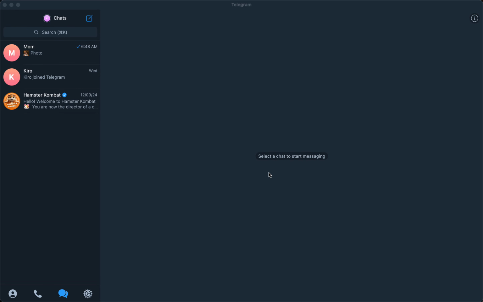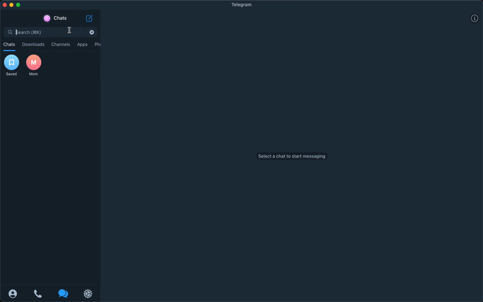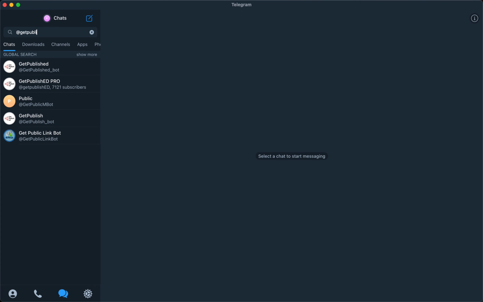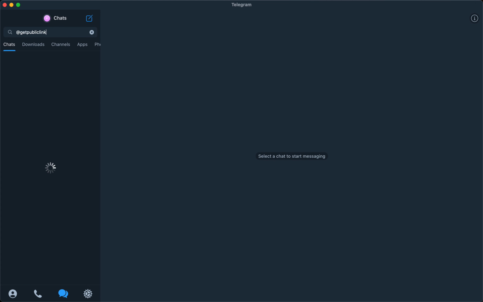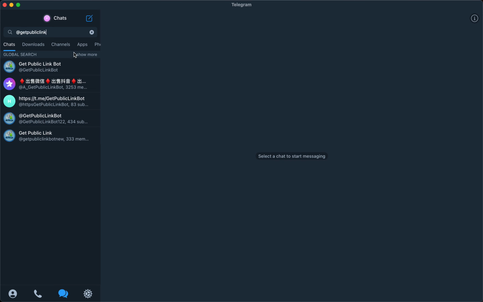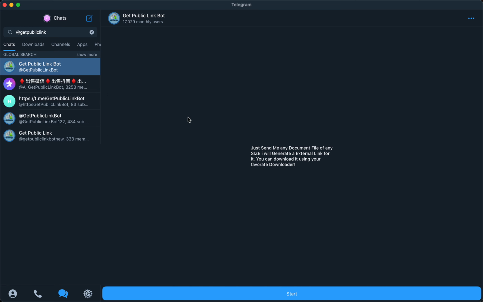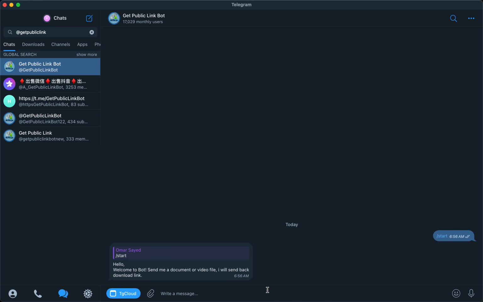So if you want to do that, all you need to do is just open up your Telegram app on your PC or your laptop, and then in the search bar, just type @getpubliclinkbot, and you can see it pops up right away. Choose the Get Public Link bot that doesn't have any numbers or anything next to it, just the plain text. Then click on the start button at the bottom, and this will start a chat with the public link bot.